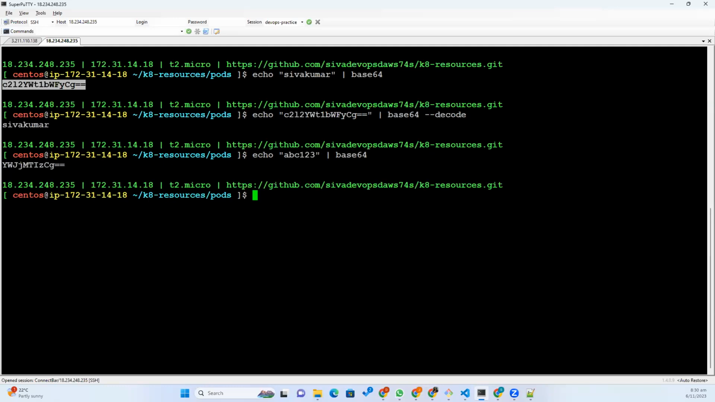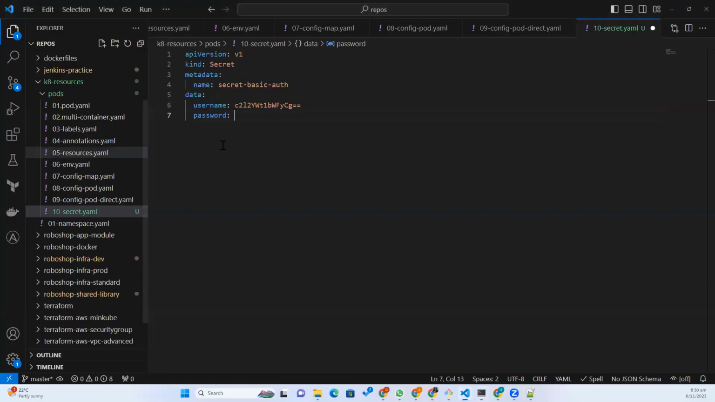ABC123. So this is the encoded. So this is the secret. Now I want to refer this inside the pod. So just mention 3 dots like this. You can mention another Kubernetes resource again here. Okay. Secret from pod.